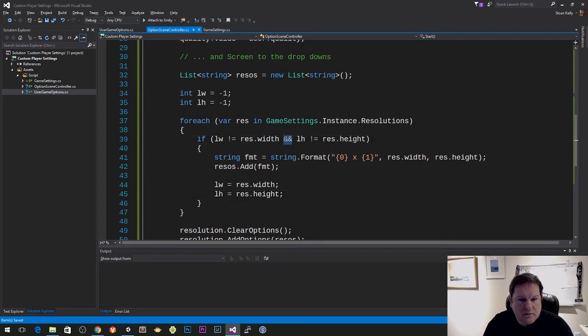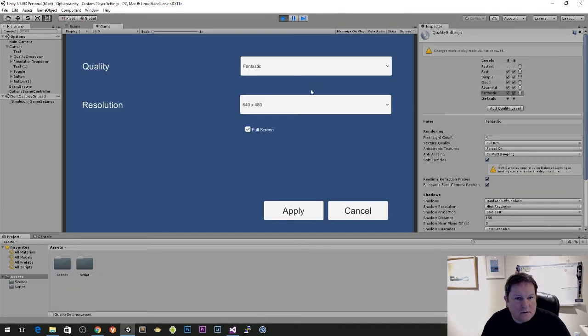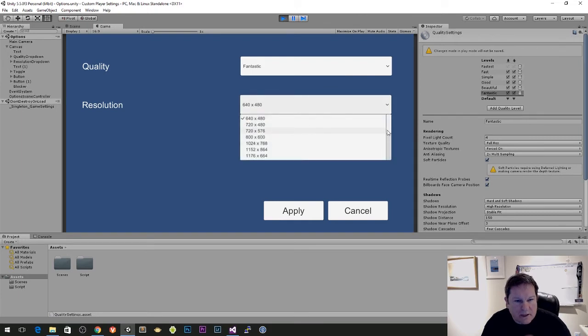I think that's got to be or. So or the last height is not the same as that one there. If that one is not the same as that, or that one's not the same, add that, move on to the next one. Because we're going to set the refresh rate to be zero, which is the default, so it's the highest one of the card. Unity figures that out by itself. So we're going to apply that there. Okay, so that's much more manageable. There's still a lot of resolutions, but they're all defaulted to that.